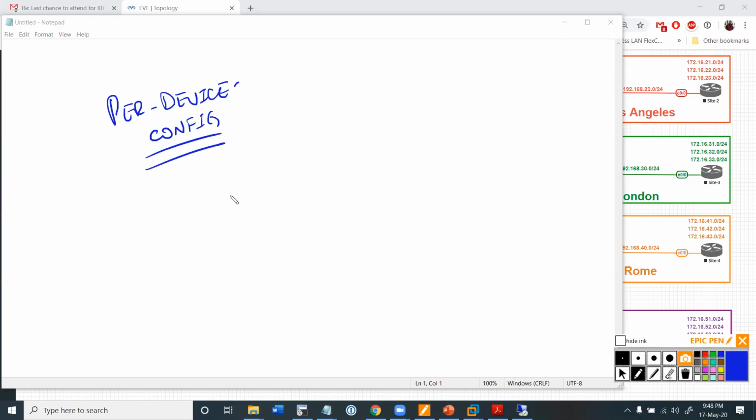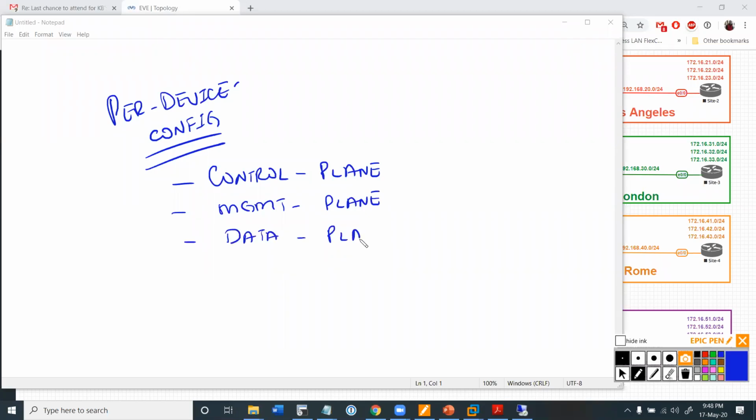where you have the control plane. That is your routing protocols generally. Your management plane, where you have to go into each and every device and configure it separately. And the data plane and the responsibility of passing data, moving data across, all on the same device.